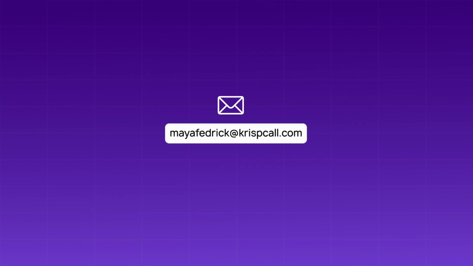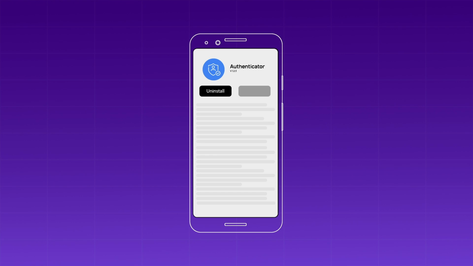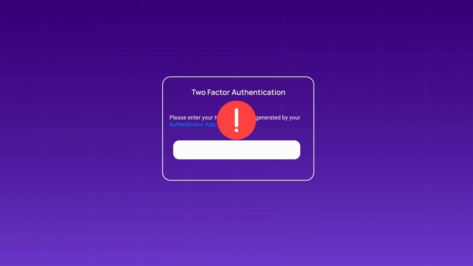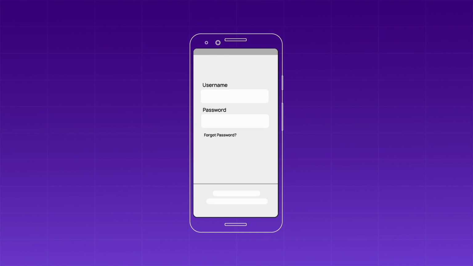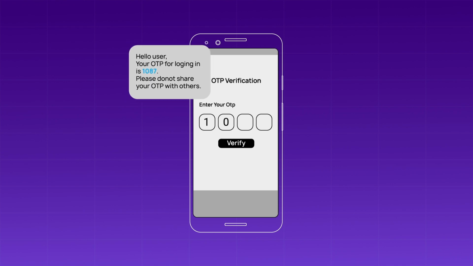OTPs sent via email are more vulnerable to interception than phone numbers and authenticator apps. Authenticator apps create their own verification codes but add extra hassle. Also, if the app is uninstalled or deleted, you risk losing access entirely. This makes receiving OTPs on your phone number the most secure and reliable option. So, with the phone number, the forgot password option on any login interface can send an OTP to your device, helping you regain access in no time.